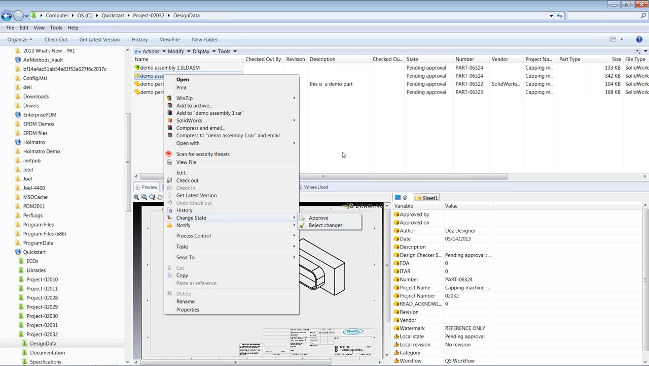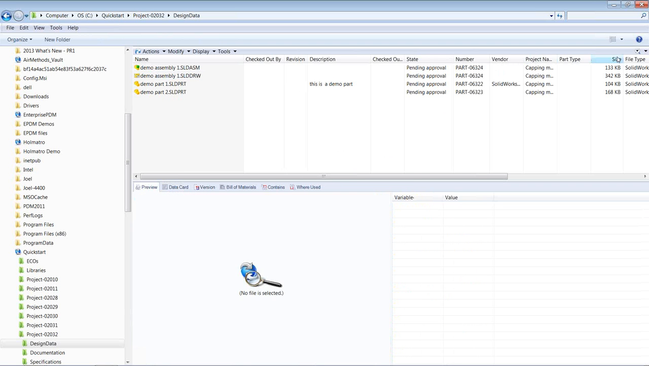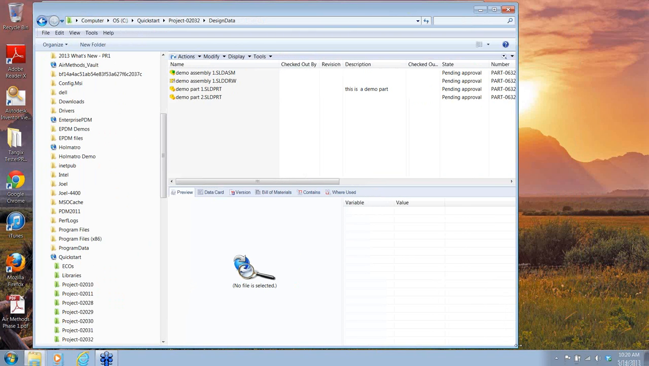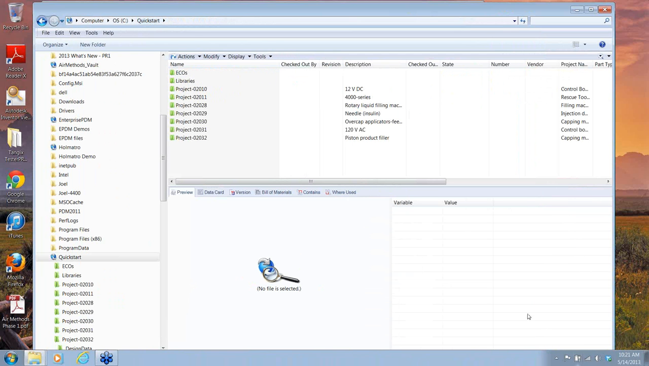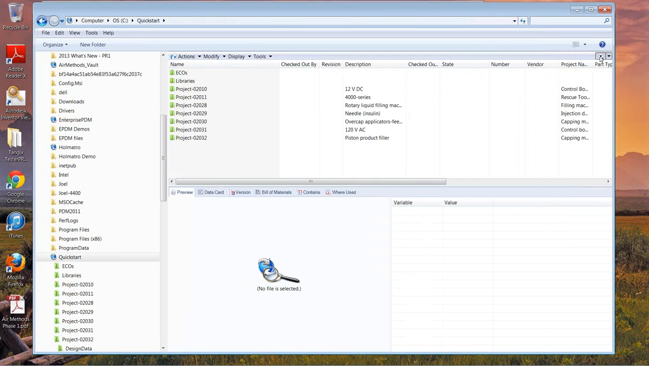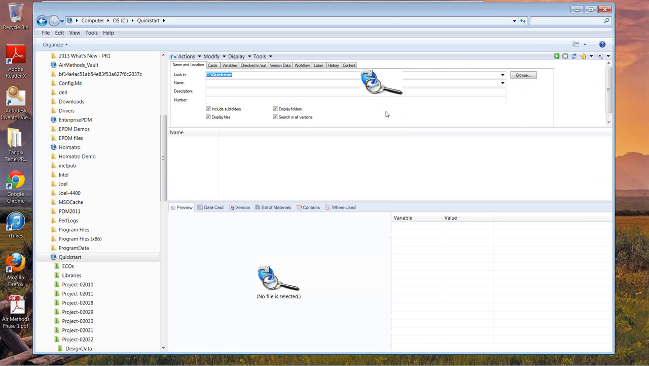But another thing I want to show is, let's say the manager is on vacation for a little bit and they come back and they don't want to go through all their emails to see what they need to approve. The search capability is extremely powerful.